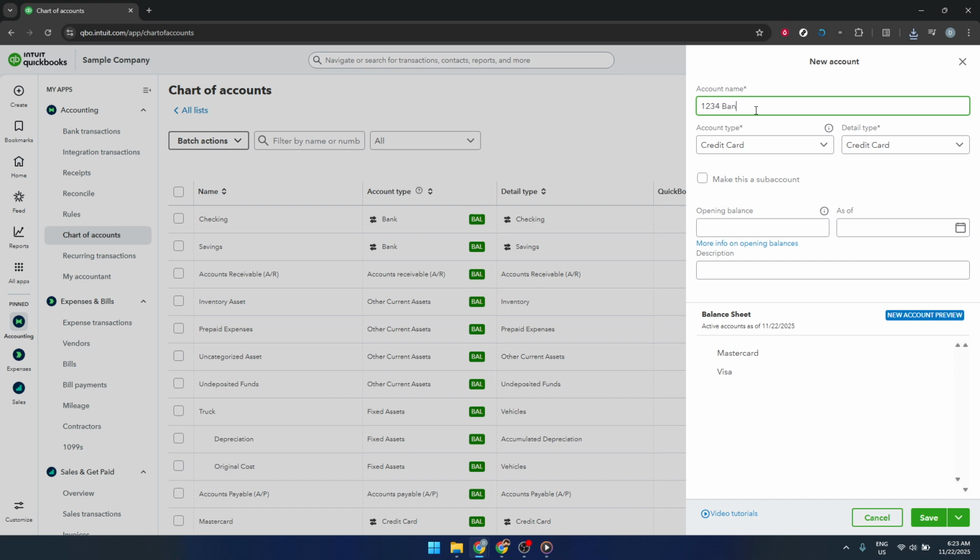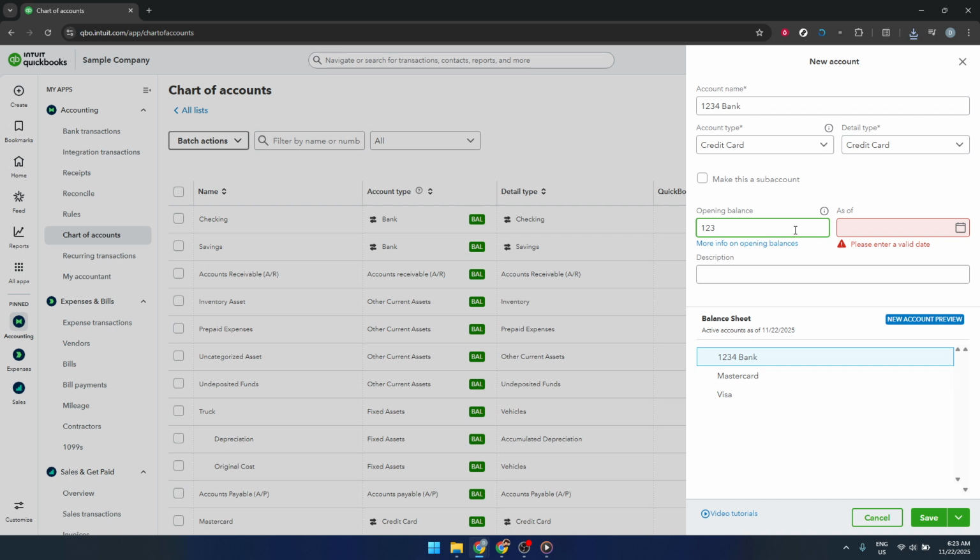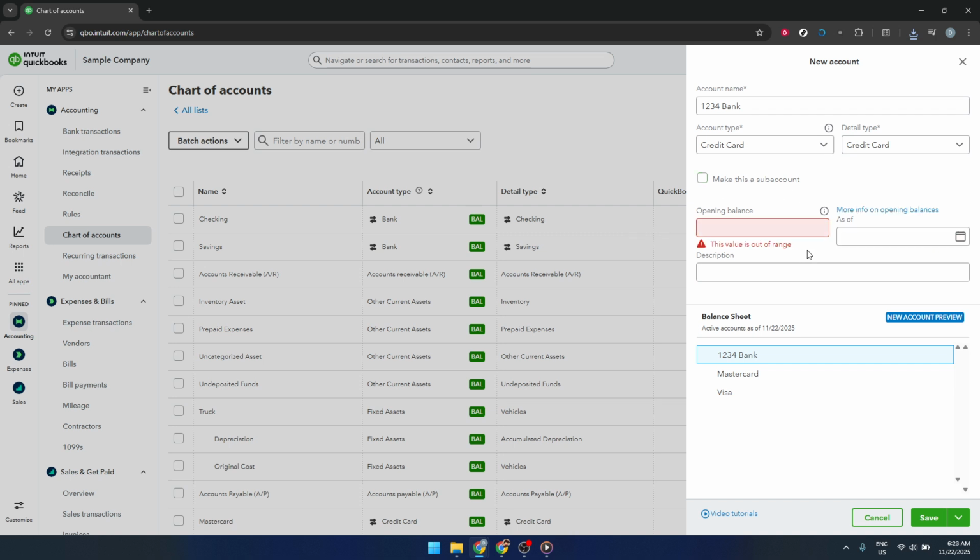If you're starting in the middle of a credit card cycle, you can enter an opening balance. This should match the balance as of your chosen start date in QuickBooks. If you're not sure, it's perfectly fine to leave this blank for now and come back later once you have accurate numbers. When you're done, click Save.